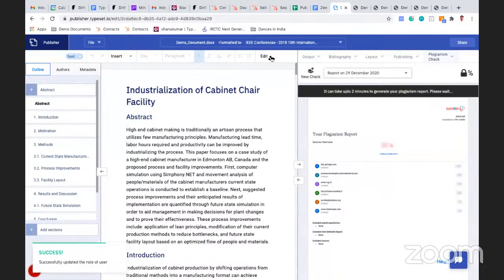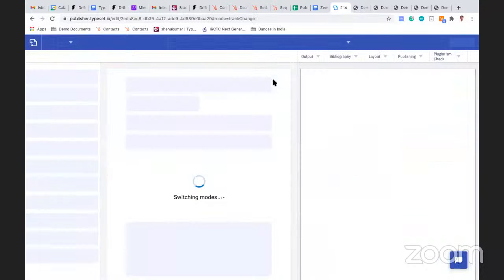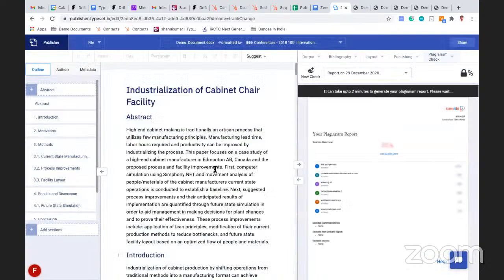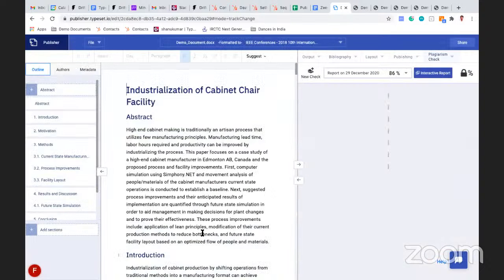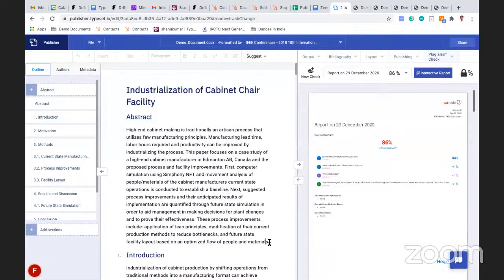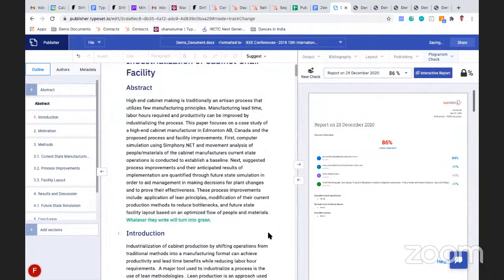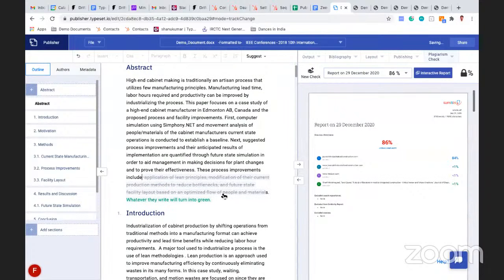Whenever they click on that particular link, they will land on a view which would look something like this. Whatever they write will turn green. Or if they go ahead and delete any content from here, that will look like this. So you will be able to collaborate like this.